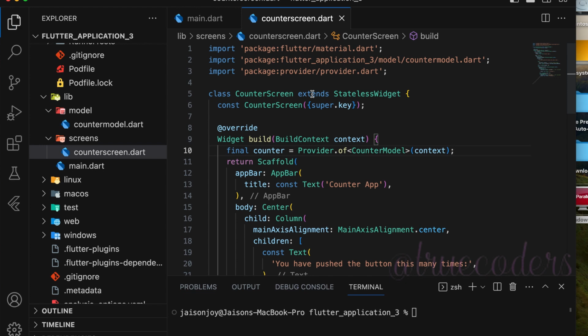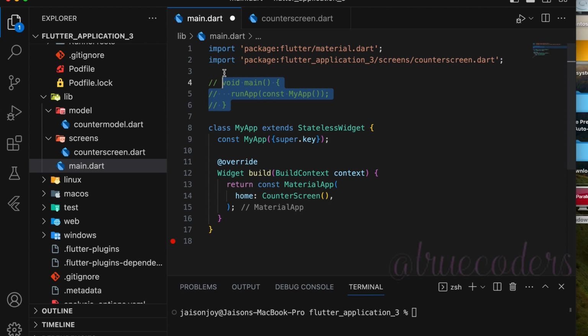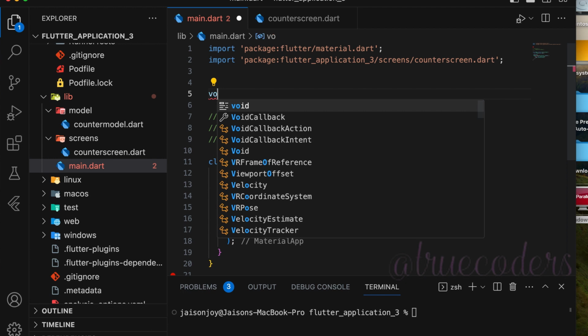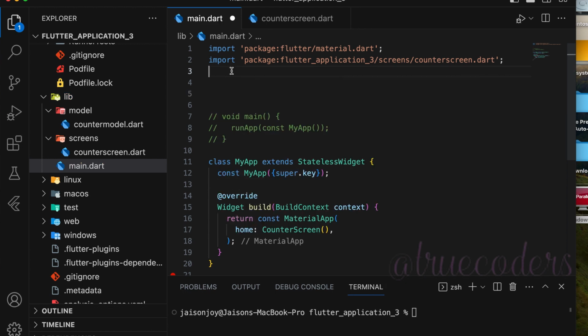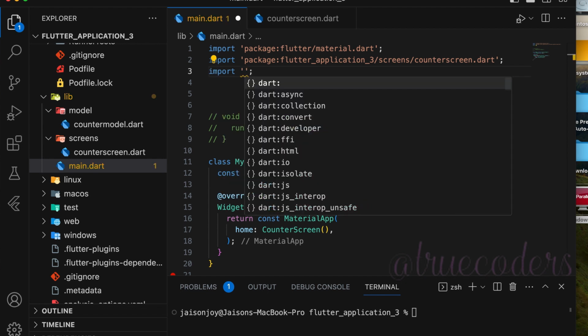Then we make important changes in the main.dart file. The main changes are in the void main section. Steps to update main.dart. Import provider. First, import the provider package at the top of the file.